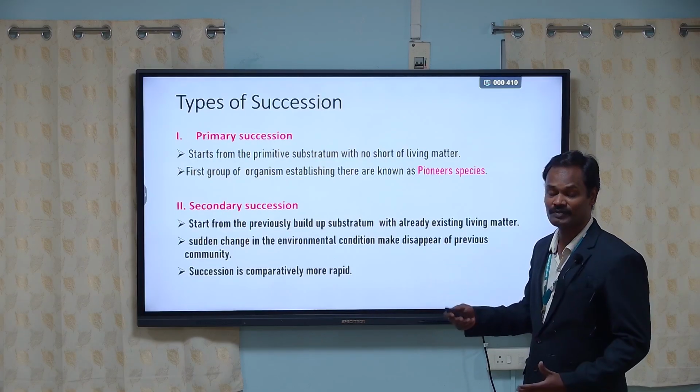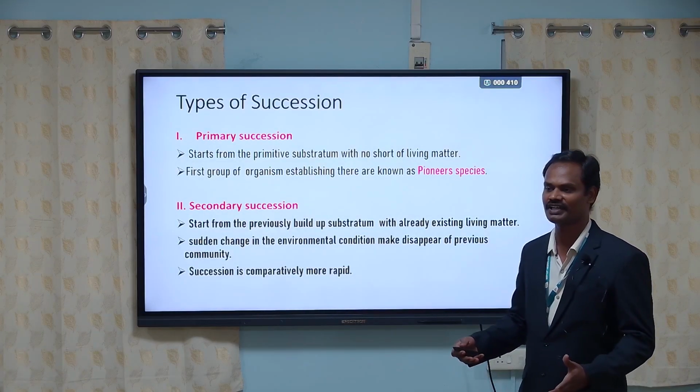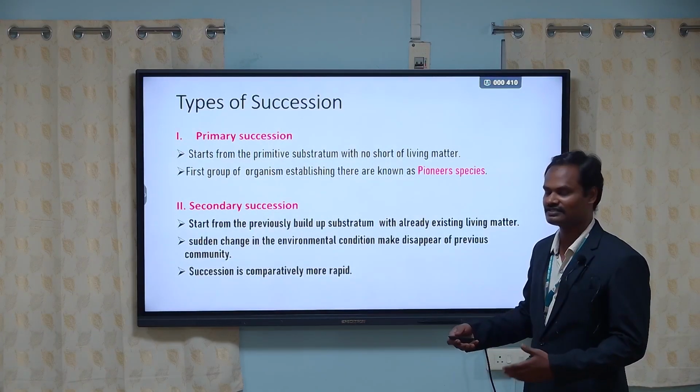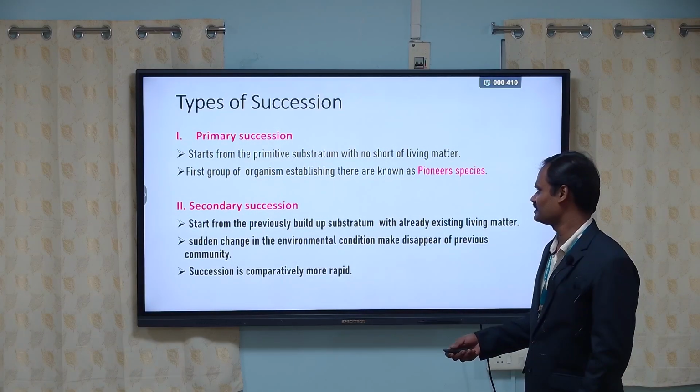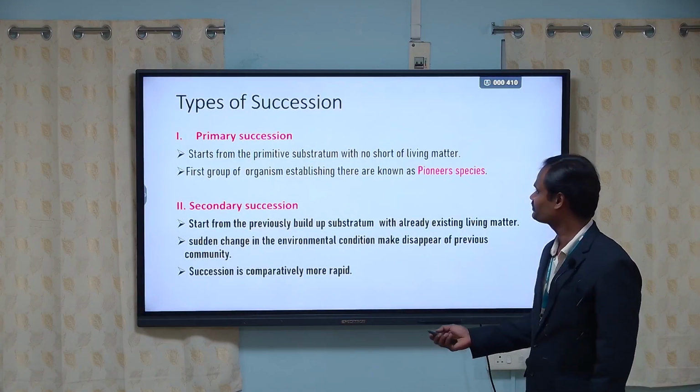A sudden change in the environmental conditions may cause the disappearance of the old community, and the succession starts from a new community. So the succession is comparatively more rapid when compared to primary succession.